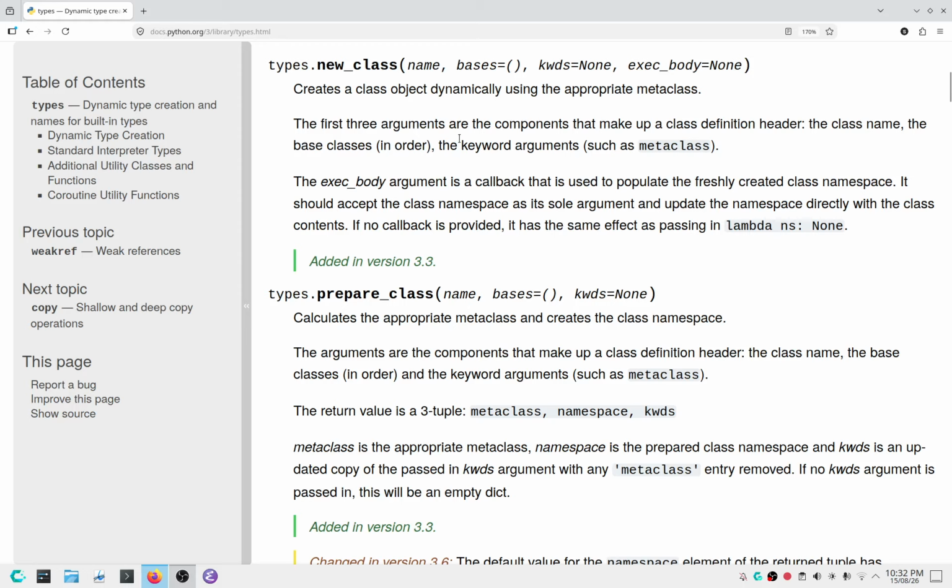The first 3 arguments are the components that make up a class definition header: the class name, the base classes in order, and keyword arguments such as metaclass. The exec_body argument is a callback that is used to populate the freshly created class namespace. It should accept the class namespace as its sole argument and update the namespace directly with the class contents. If no callback is provided, it has the same effect as passing in lambda ns: None.